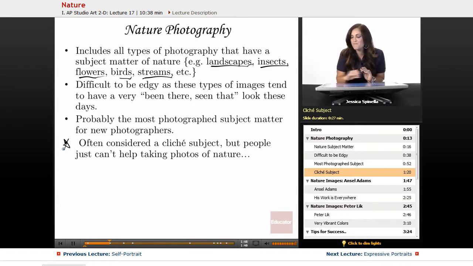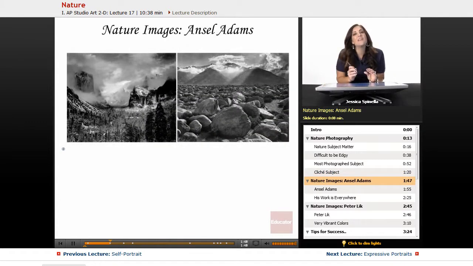So let's try. We're going to start by looking at a couple of professional photographers who work at photographing nature and making these really compelling, beautiful images. Whenever people take a photography class, probably one of the first things they ask is, have you heard about Ansel Adams? Because Ansel Adams is the premier landscape photographer for the last several generations.